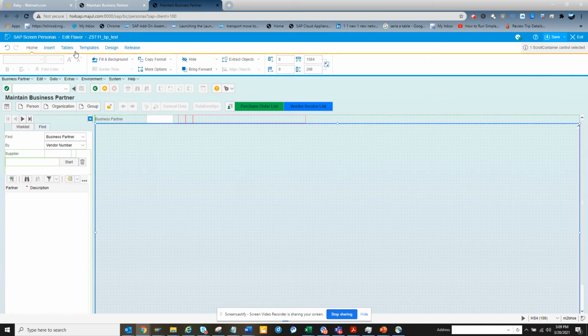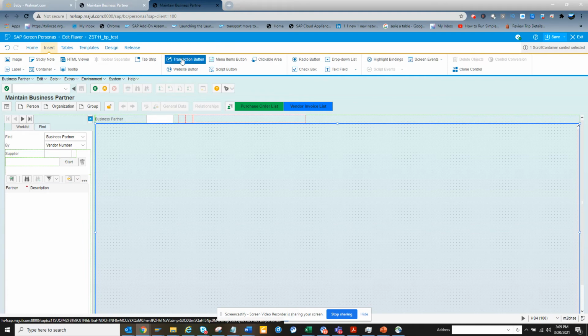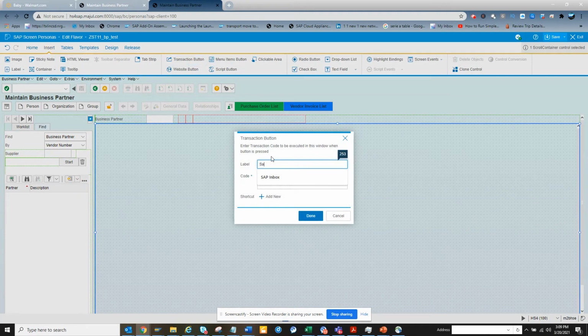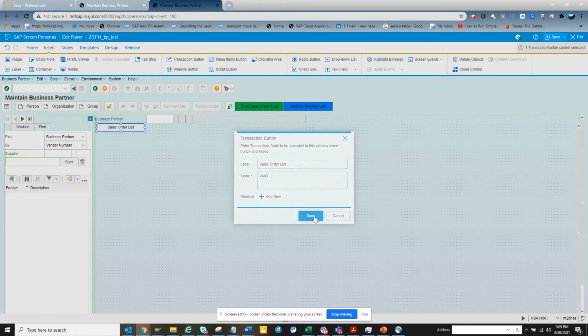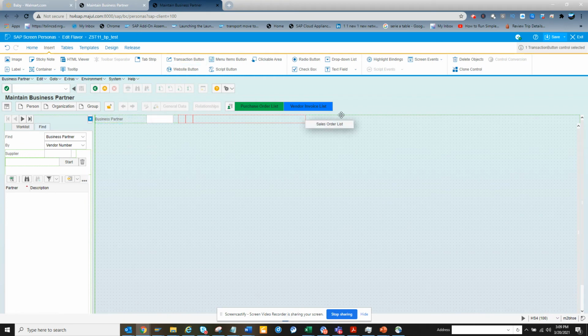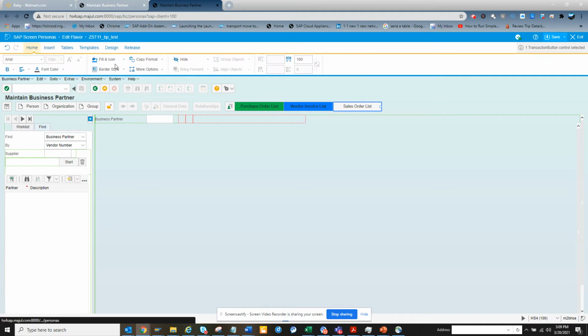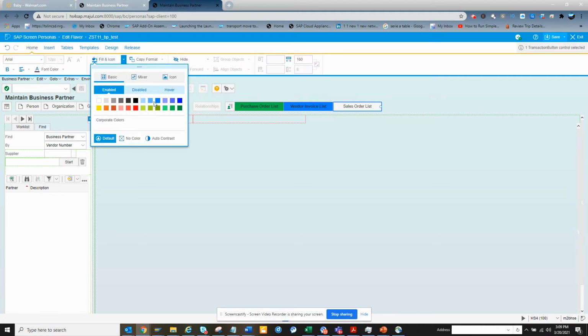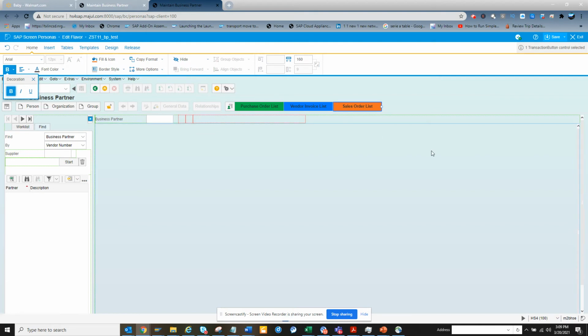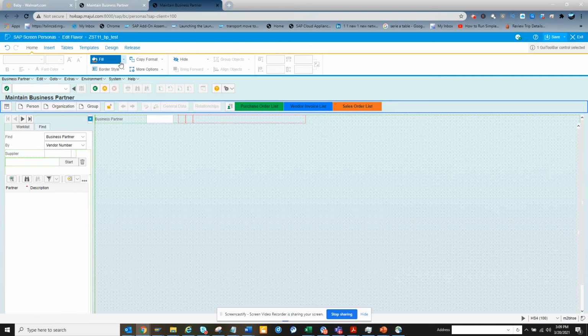And again, I'll create another one for sales order list. Suppose here I'll put VA03, and I put done. And here I have sales order. I can put another color, so I'll put this, suppose, and I'll make this bold. So sales order list, and then customer invoice list.